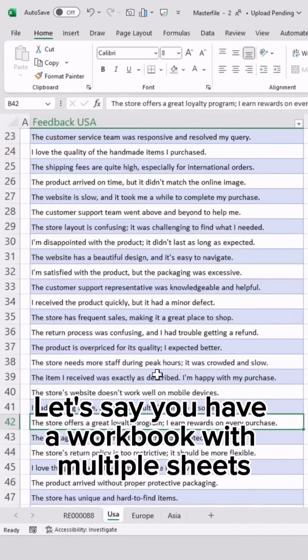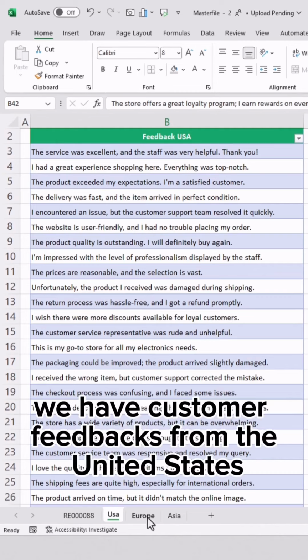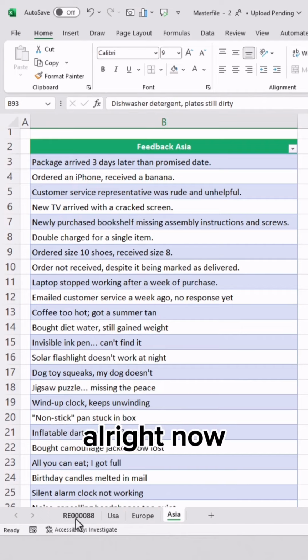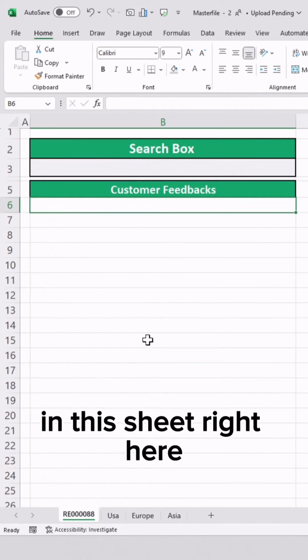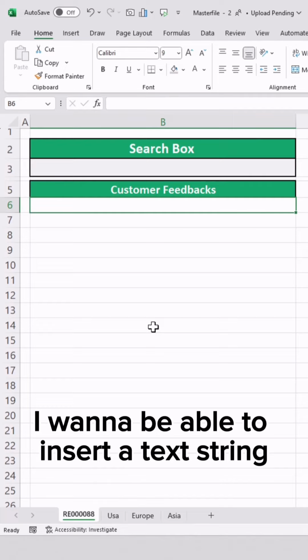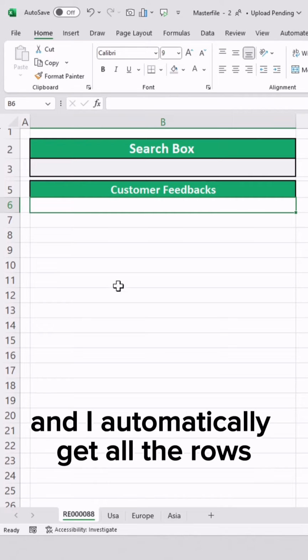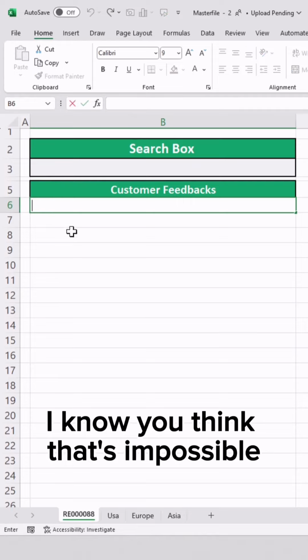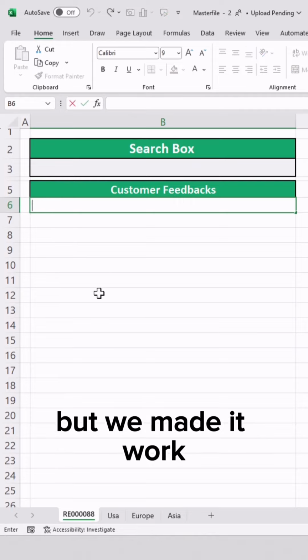Let's say you have a workbook with multiple sheets. In this case, we have customer feedbacks from the United States, Europe, and Asia. All right, now stay with me. In this sheet right here, I want to be able to insert a text string, such as great, and I automatically get all the rows from all the worksheets that contain that specific text string. I know. You think that's impossible, but we made it work.